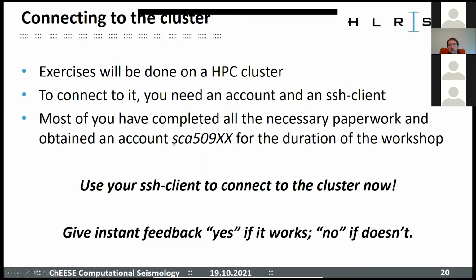Everybody should have gotten a login account, which is this SCA 509, and then a participant ID. Remember this participant ID, as it might be used in different places later on, for example for the distribution to the breakout rooms. So just as a short test, I would now give you the chance to test your SSH login. So open a prompt, please, and log into the cluster.